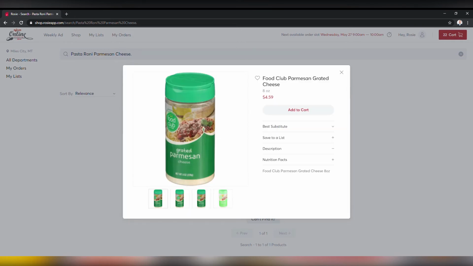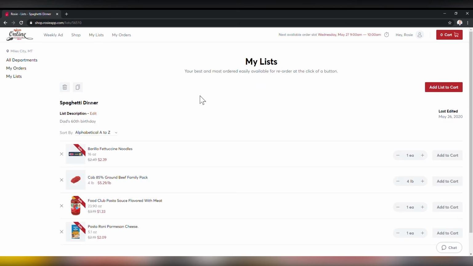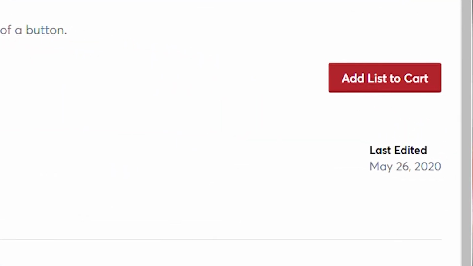Once you have all the items for your list, you can shop from that list at any time you log into Reynolds Online Shopping. To use an existing list, click on the My List tab and select the list you want to open. You can add the items to your cart directly from there.